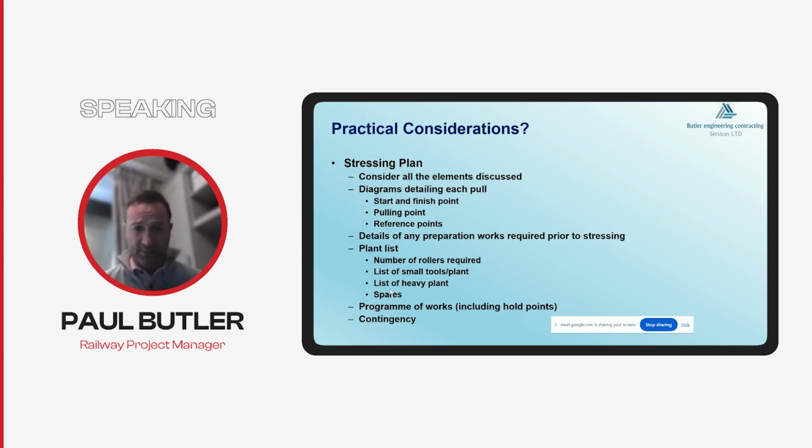So do you need any new keys? You should always carry at least a small amount of sundry spares, should you lose some in the process because it's dark, or some of them fail when you're trying to remove them. And then you should program the works out, including hold points, to determine whether you can or can't complete the work.